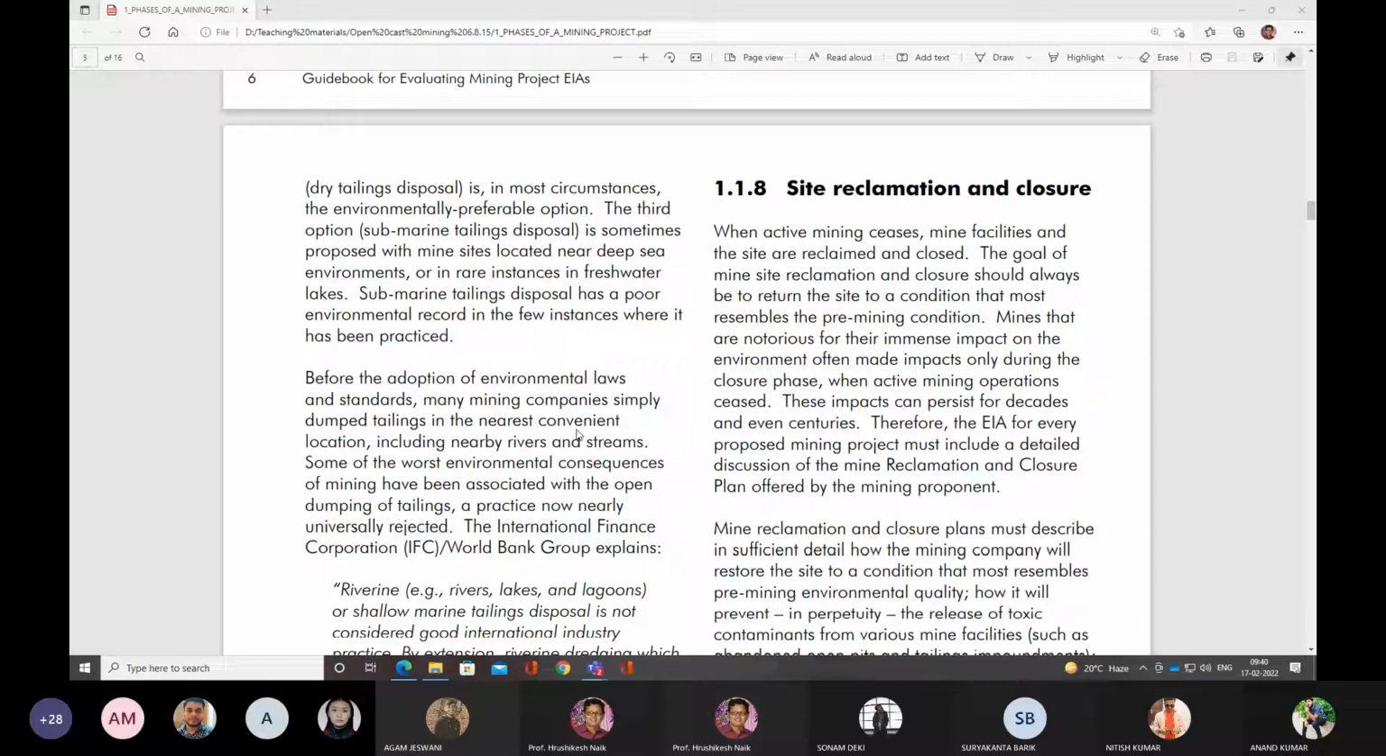So when active mining ceases, after mining is over, mine facilities and the site are reclaimed and closed. The goal of mine site reclamation and closure should always be to return the site to a condition that most resembles the pre-mining condition. So what is reclamation? After the mining is carried out, the land should be reclaimed and brought back to its original form.